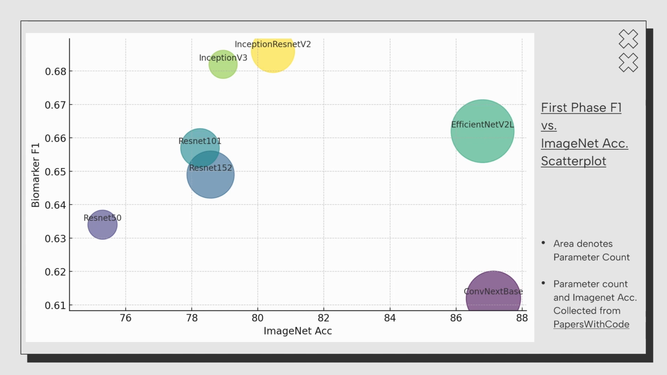ImageNet is arguably one of the most widely used datasets in computer vision, and we wanted to find out how it correlates with the task at hand, biomarker detection. So this is a scatter plot that shows the relationship between F1 scores and ImageNet accuracy. The radius denotes the model size. As you can see, ImageNet is not a good indicator for biomarker detection. As a result, we couldn't simply take the best performing ImageNet model, train it, and call it a day.